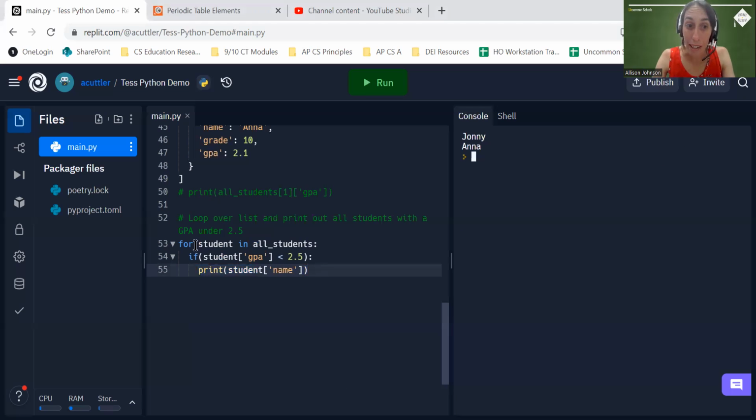What we've done in our last code here is actually create a little filter, right? We filtered our list according to GPA. And that is very similar to probably what we'll be having students do with all of the periodic table information. So stay tuned.